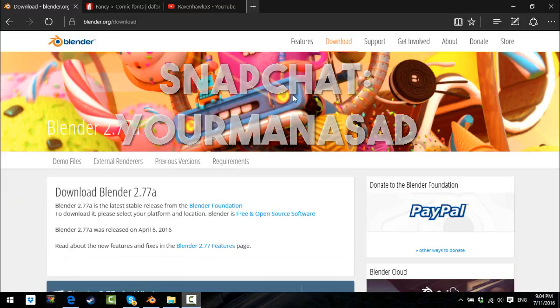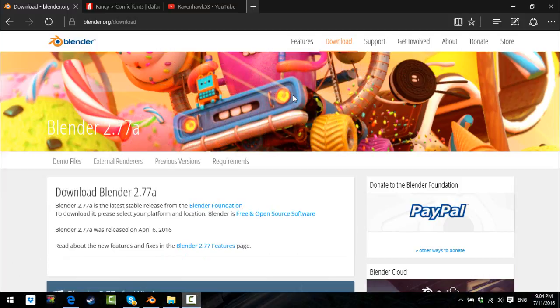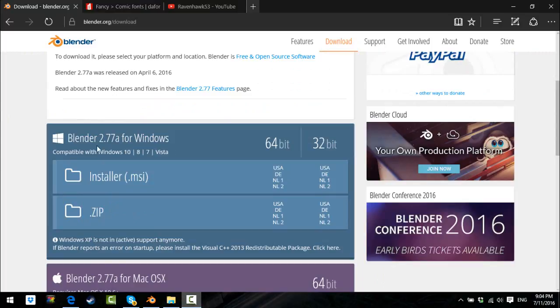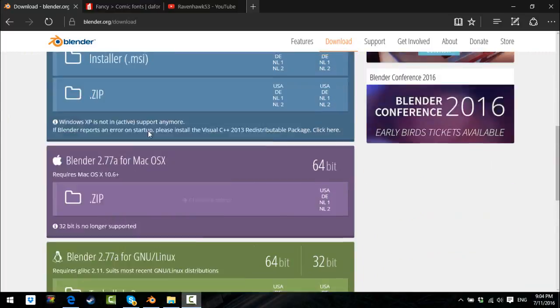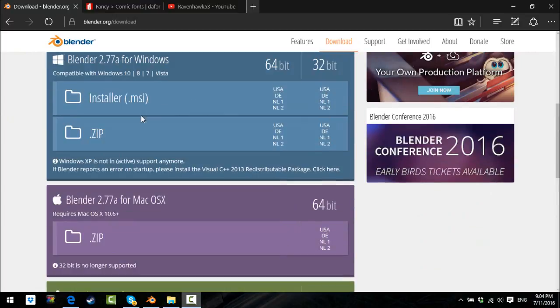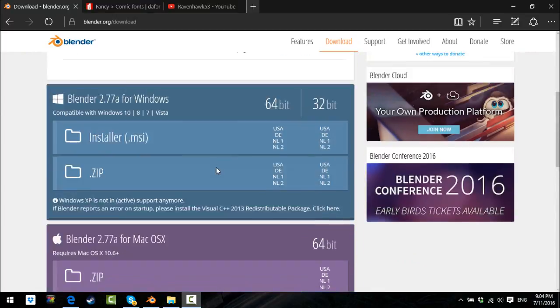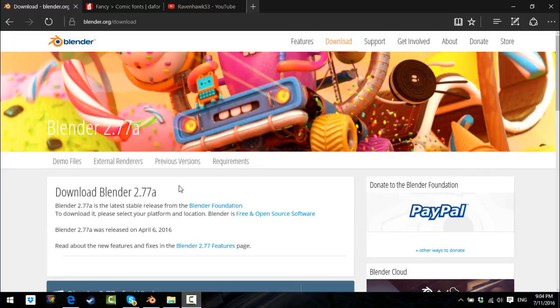So, yeah. Okay, so the first thing you have to do is go on the internet and get Blender. You can go on Blender, click on download. I'll leave the link in the description, of course. And what you want to do is download any Blender, 64-bit, 32-bit, okay? It's for Windows, Mac, and Linux. You can go ahead and just get that.